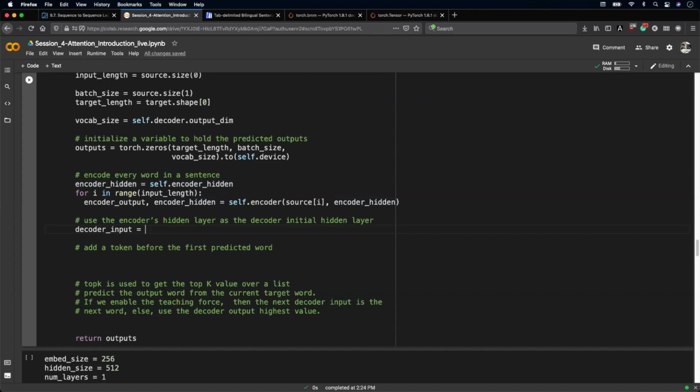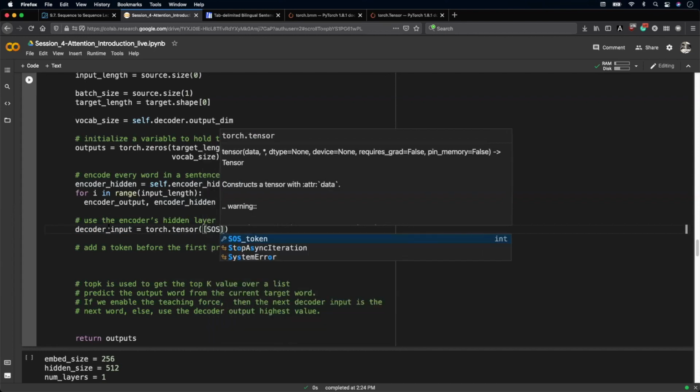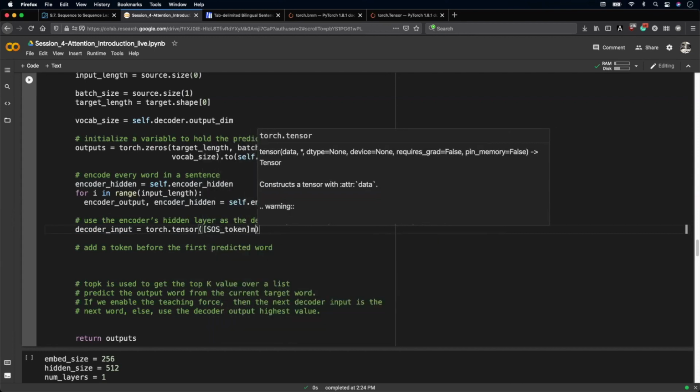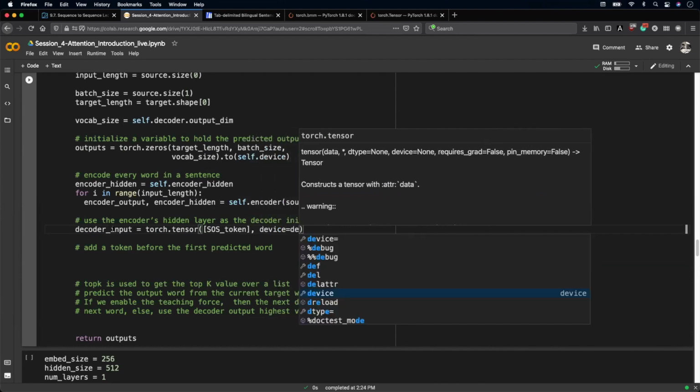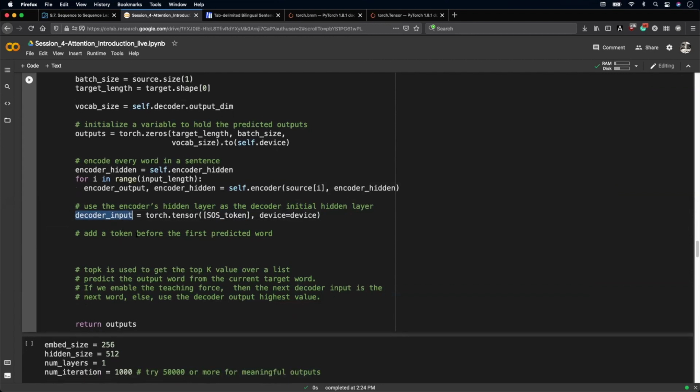The first decoder hidden layer will be the encoder hidden, but this decoder input is the first input, and that will be just the start of the statement token. So tensor, and then we have already defined our SOS token, so we'll just use that. We'll send it to device as well, device equals device. So this is our start of the statement token, the first input of the decoder.